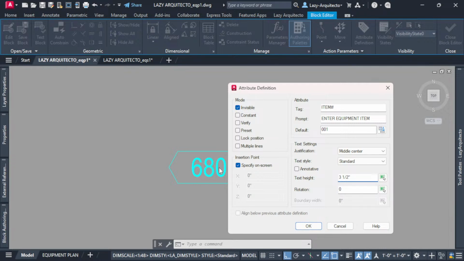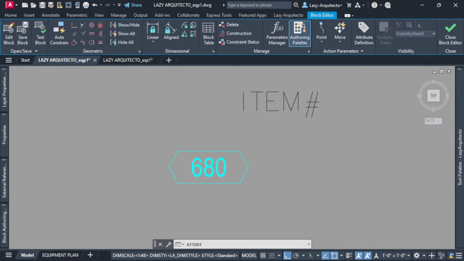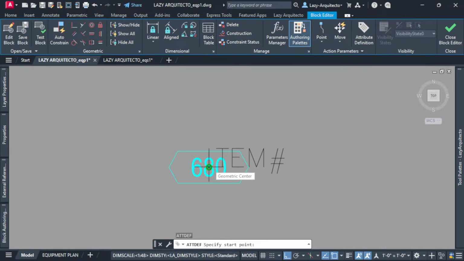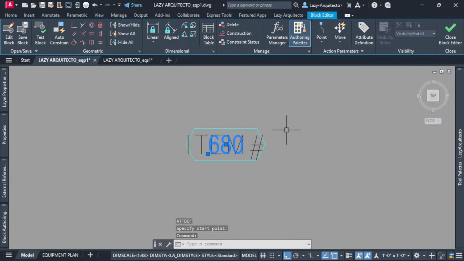Now, the important part here is to pick the correct mode for the attribute definition. So we don't really need any of these modes for this item number. So I'm gonna uncheck everything. I'm gonna click OK. Now, let's place our attribute on the center of our tag, like so. Now, of course, we don't need this piece of text anymore, so I'm gonna delete that. That's the first step to create our attribute tag.